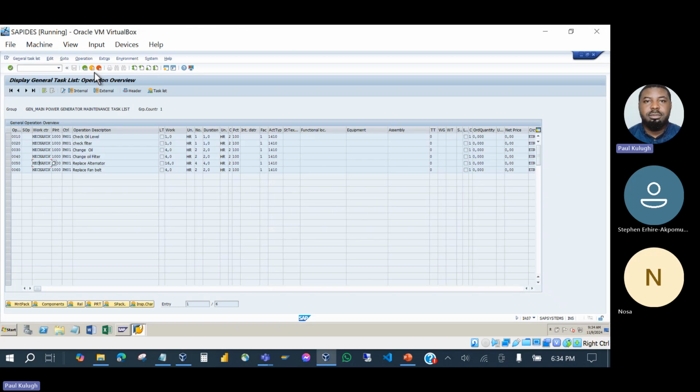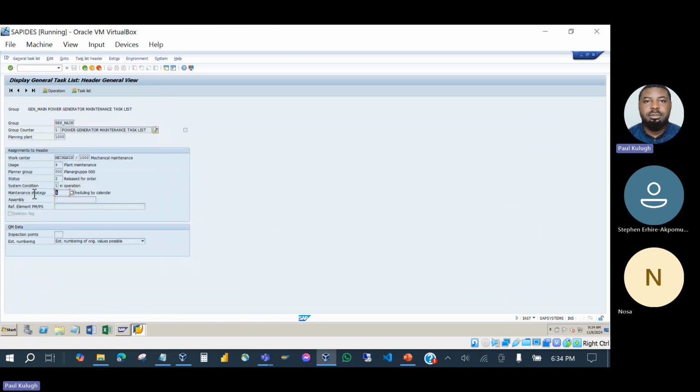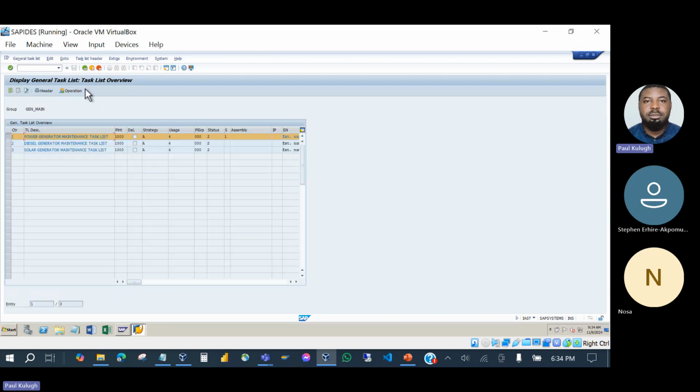So I showed you that before. This is the maintenance strategy. This is the planner group. This is a planning plant. This is a plant and the work center. All these are found at the header level.